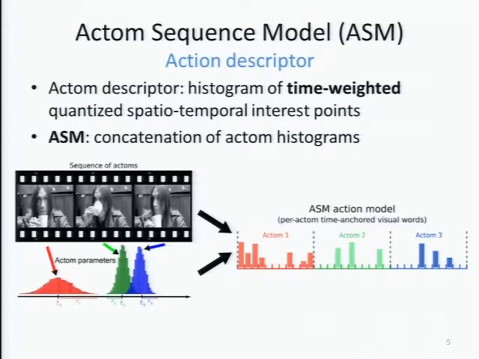And so what we do is we propose a simple model that's called the Actom Sequence Model. So we model each actom using an extension of bag of features. So we propose to use a histogram of time-weighted quantized spatio-temporal interest points. So basically we just have local motion information and we make each point vote for a particular actom or sub-event. And its importance for this sub-event is weighted by how far it is from the focal point of these sub-events. Okay? So then we can just concatenate the per-actom histograms and we get this one long sparse sequentially structured model that encodes soft ordering constraints between actions.